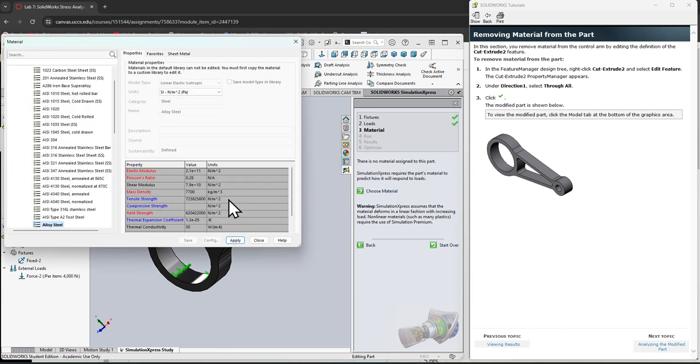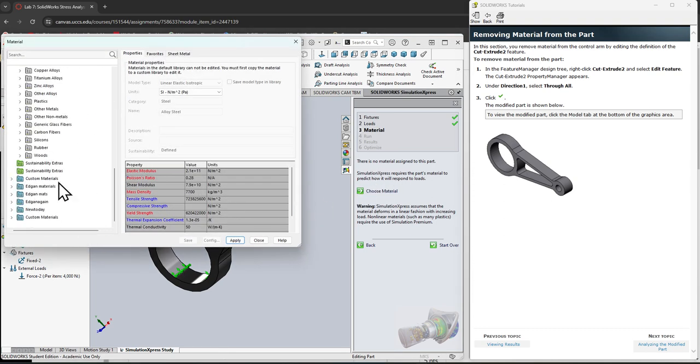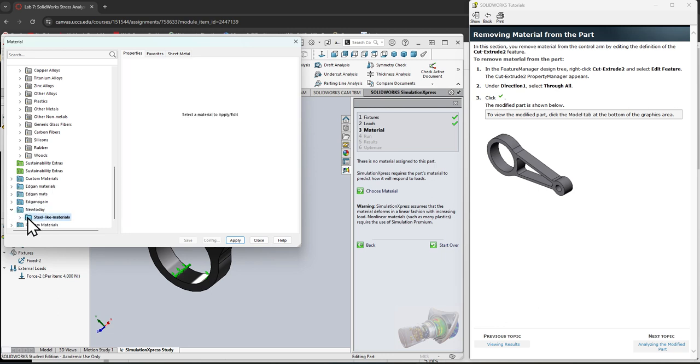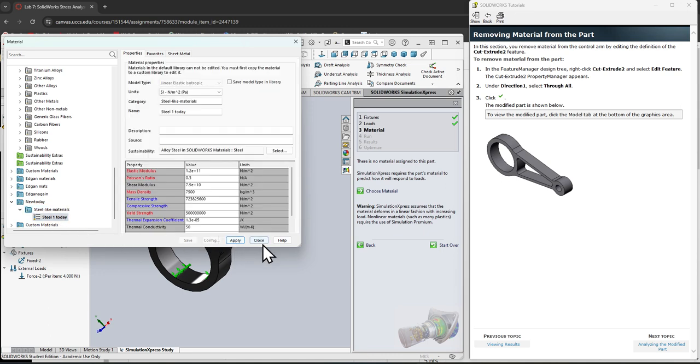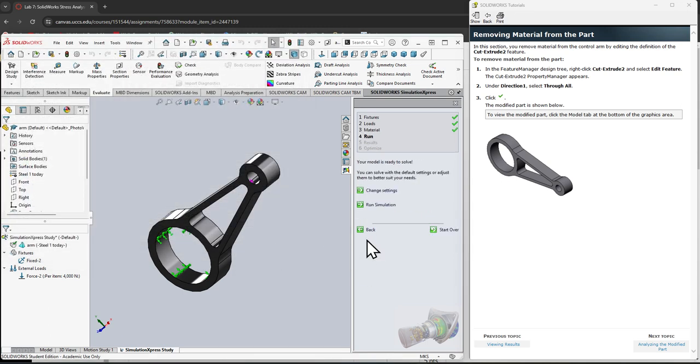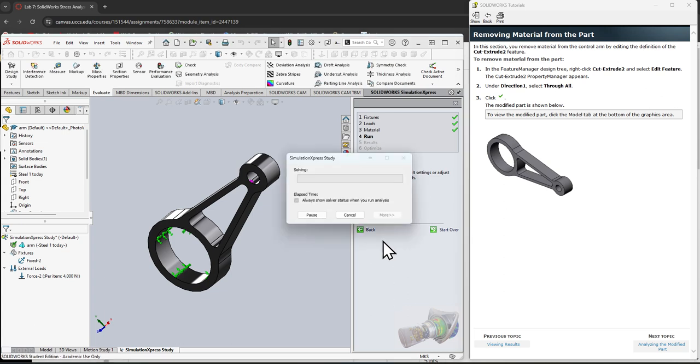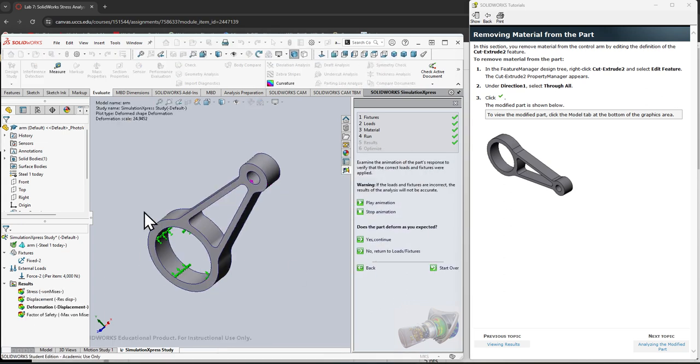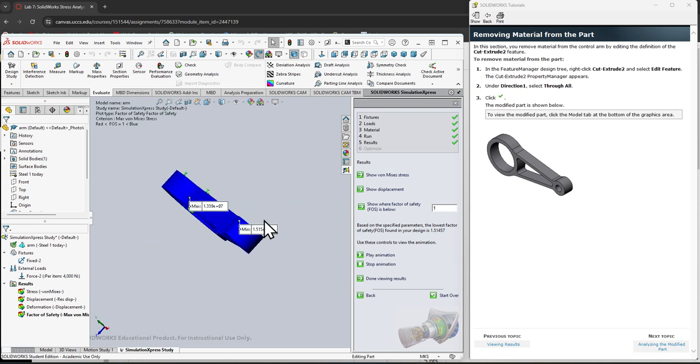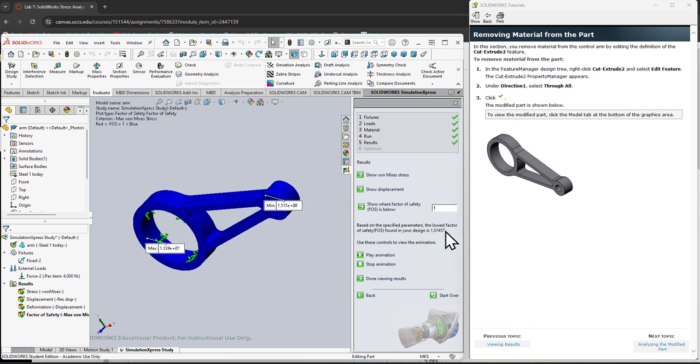Oh, we have to choose our material again. We want to find the one Edgin made today. What was it called? New today. Rerun the simulation. Does the same kind of movement, so just like we expected. Except now our factor of safety is significantly less. So even though that rib in there wasn't failing, it actually was holding a lot of the part together.